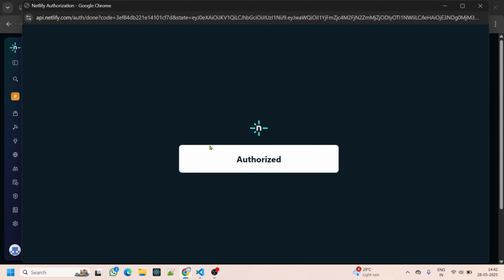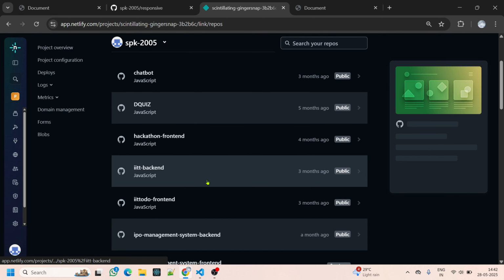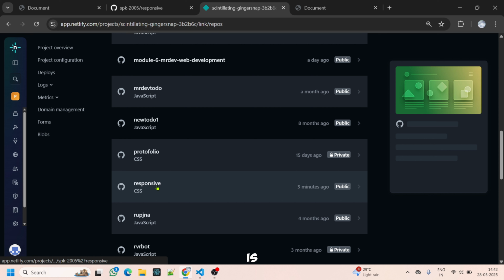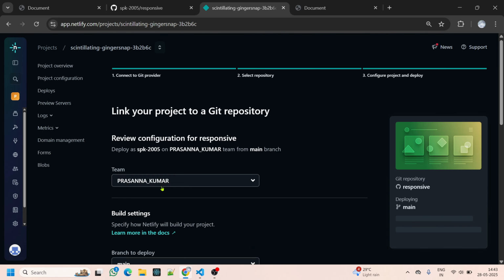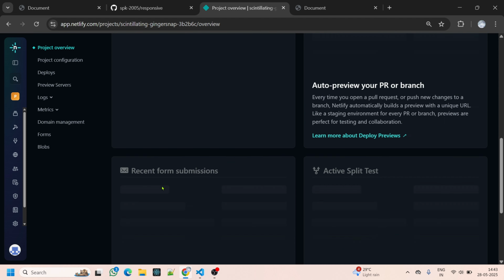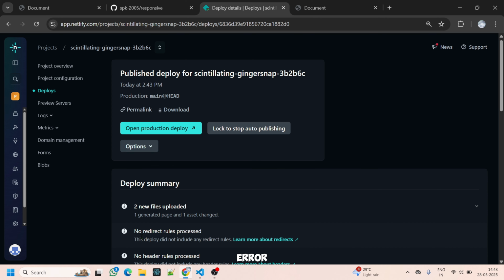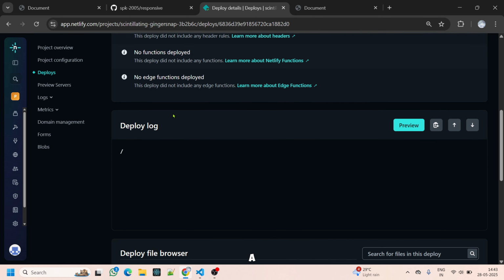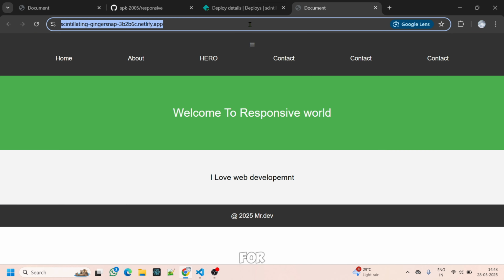It will authorize for some time. Successfully authorized. Then we can search for our repository. Where is our repo? This is the repository we created 3 minutes ago. Just click it and deploy responsive. You don't need to give any other things, and here it is uploading and published. This is the main thing. If you get any error here, it will show, and ask AI, then you will correct that error. Just use ChatGPT for errors.